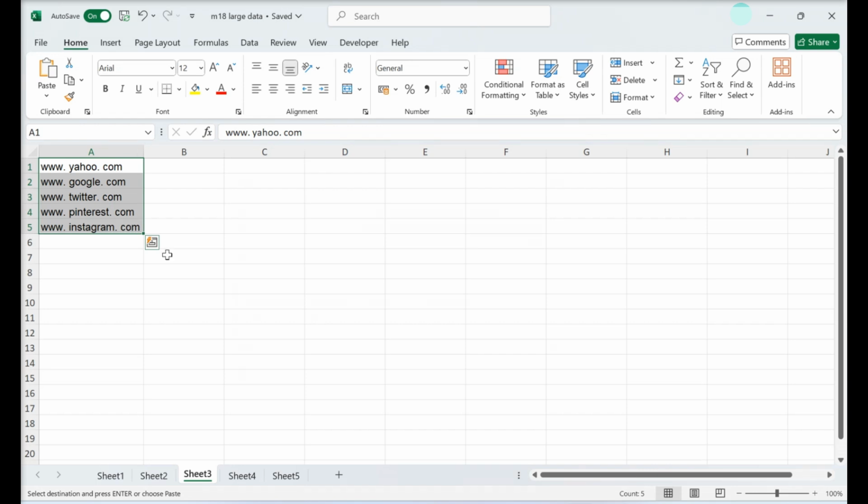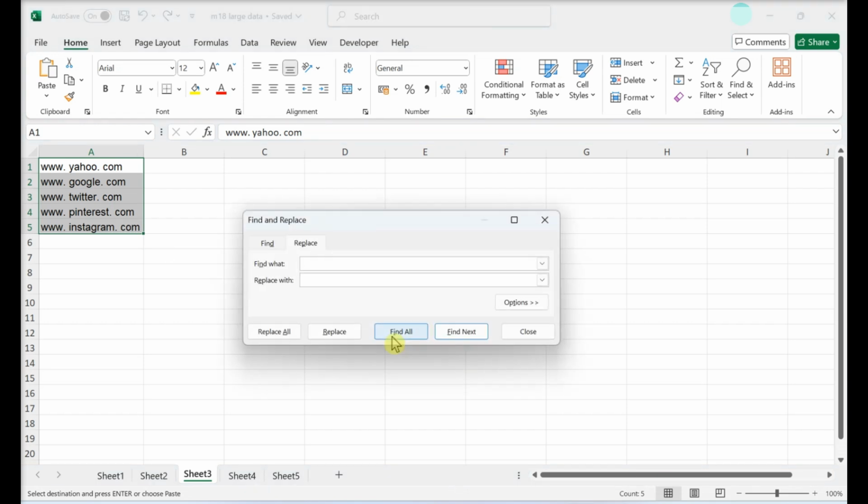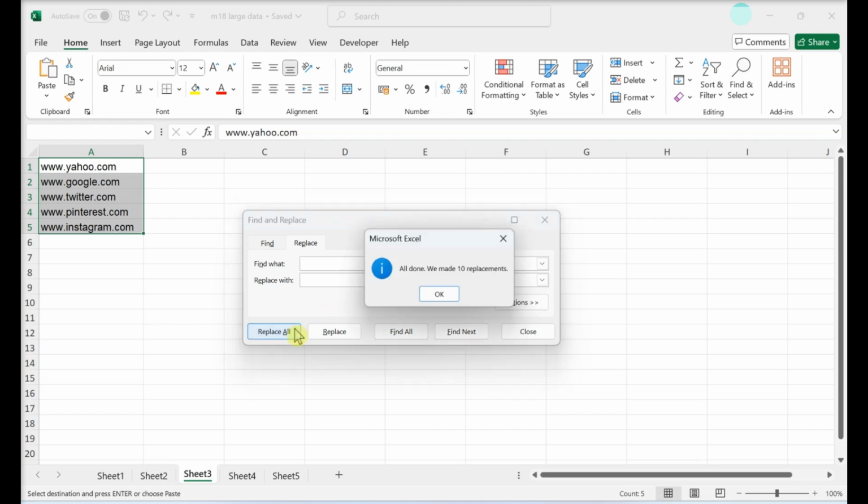Press Ctrl+H to open Find and Replace. Click the box next to Find What. Press the spacebar on the keyboard. Click Replace All. A pop-up will show how many spaces were removed. Click OK.